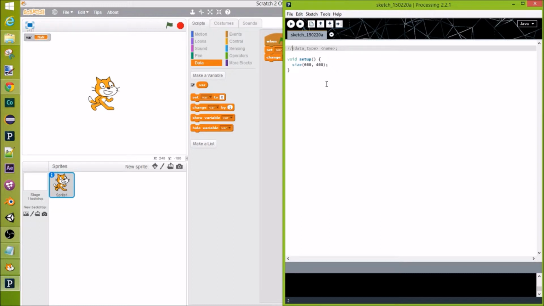Here, comment this out just for structure. Or you can do data type, name equals initial value. Like so, those are the 2 ways. And you just fill in these with whatever you want.